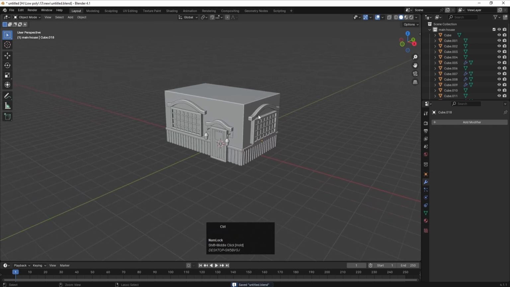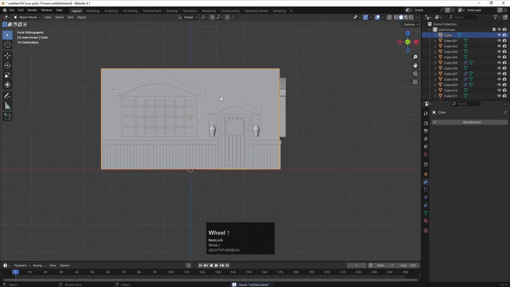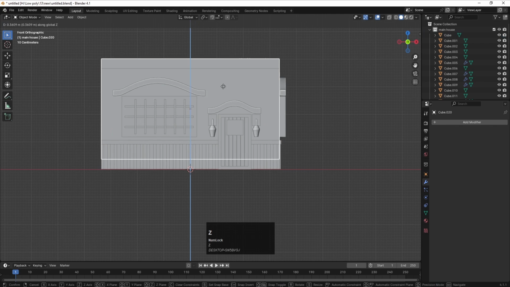Now after that there should be something on the top as well. So for that, let's select this, press 1. I'm going to press shift D, Z, and try to bring this over here.